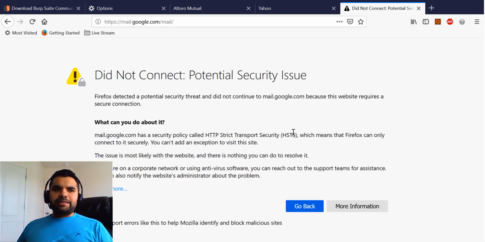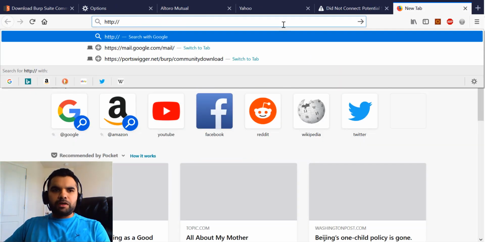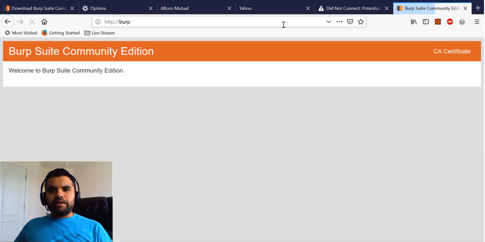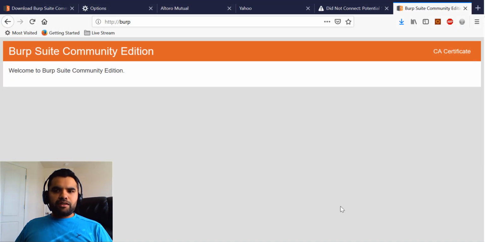Now, the thing is, how do we test the HTTP site if we keep receiving this error? For that, what you have to do is type HTTP, then go to Burp. Since you have it configured in your browser, you would see this screen. Then go to the CA cert, save file, download. So it's going to download here, as cacert.der.